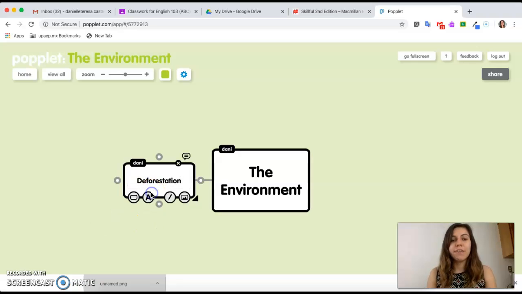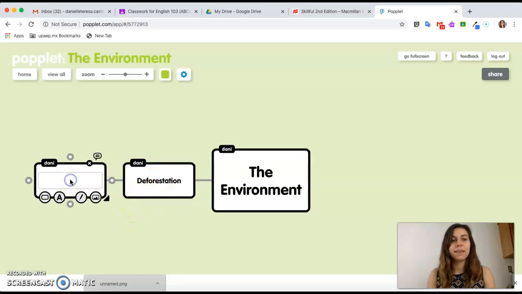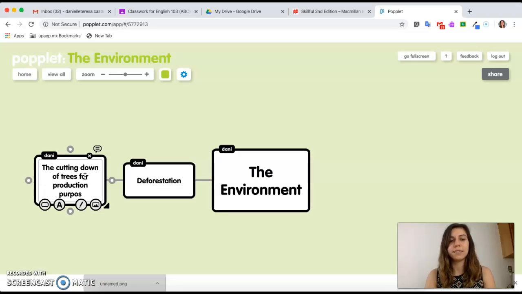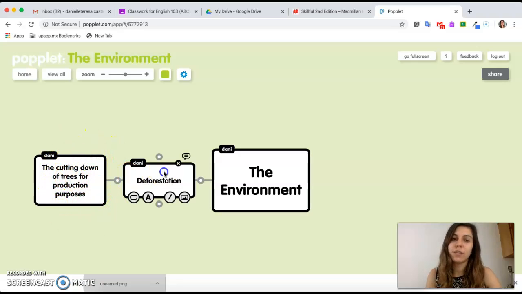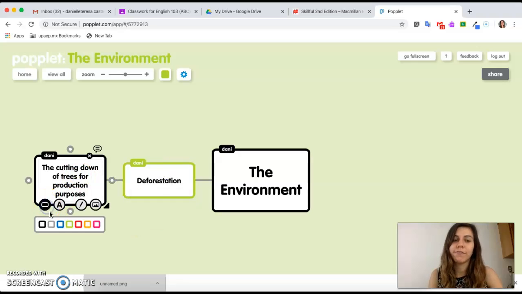Maybe I want to express deforestation through just the definition. So I could click here, and I could say deforestation, the definition: the cutting down of trees for production purposes. Now that's not the real definition of it, but I took a guess here. So I could use the writing tool to make a definition. I can also change the color. I can make it nice and green because it's for the environment.